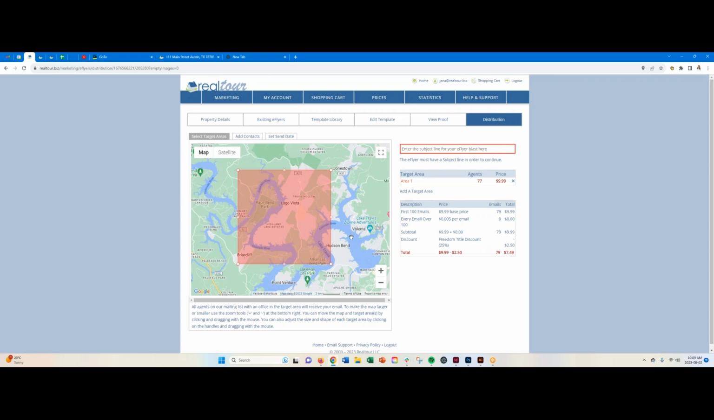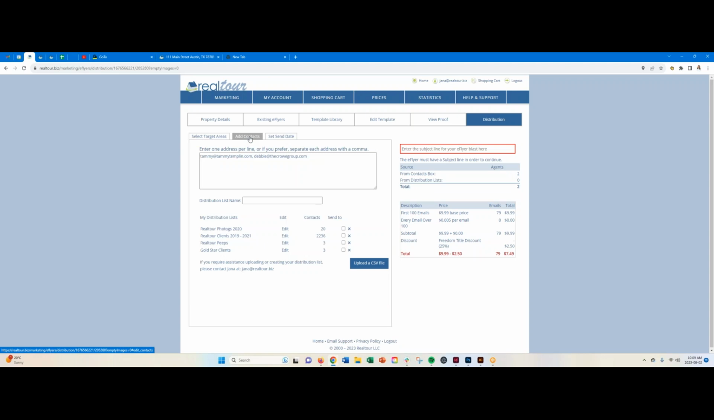So when you're blasting out your e-flyer, you're blasting it out to other agents to get the word out about your flyer or your listing. But could we upload the distribution list of the property owners that we have? Yes, you can. Perfect. Copy and paste or upload your CSV file.